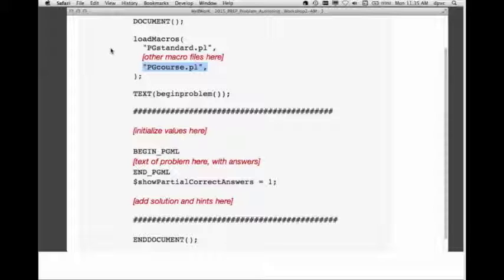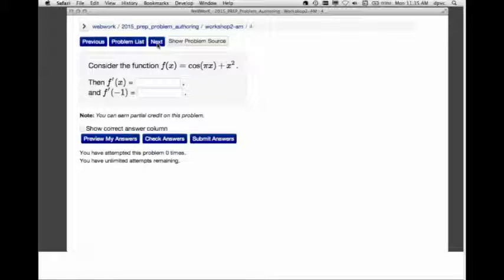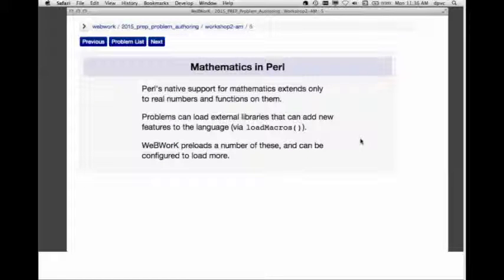So this is the structure of a problem. We've seen that in the past. Here's an example problem: consider a function, find its derivative, and find its derivative at a particular point. In these slides that I'm showing you, when you see a problem like this, there's often a show problem source button here. But we will get to that later on.